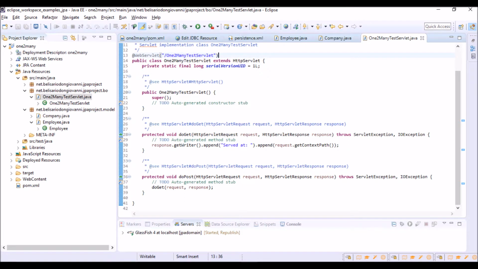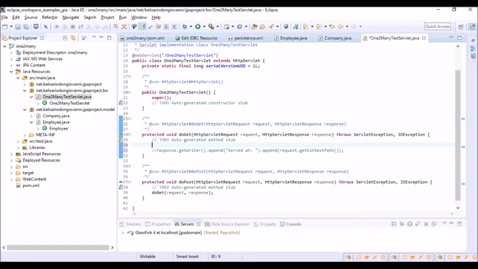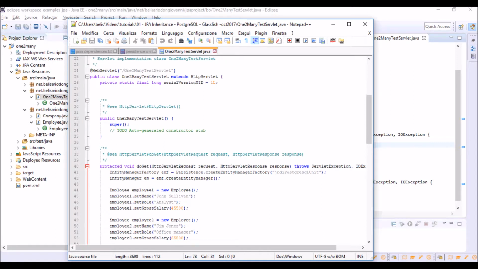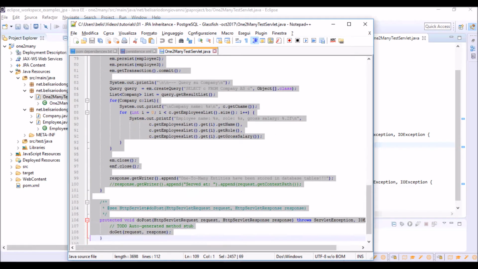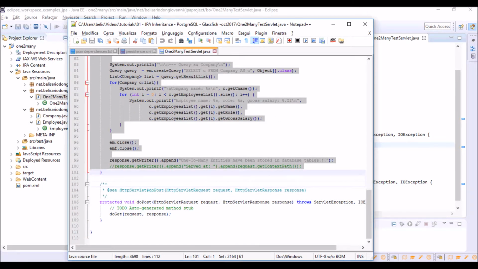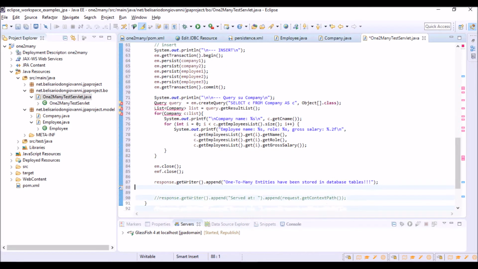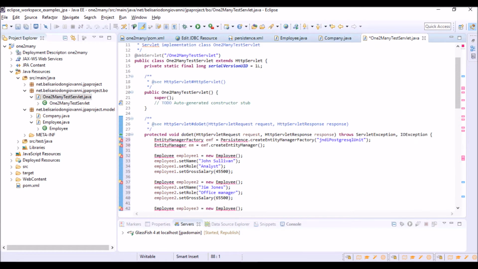And now we can write the test code here in the doGet method. Now I'll copy and paste the code that I wrote before to not waste time. Okay, now we import all the libraries.